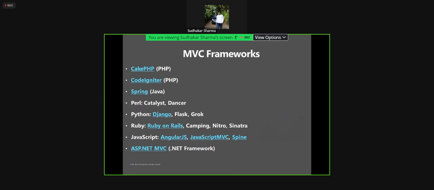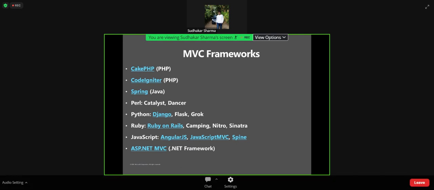These are all the various technologies using MVC. PHP uses MVC by name CakePHP, CodeIgniter. Java uses MVC by name Spring. Perl uses MVC by name Catalyst and Dancer. Python uses MVC by name Django, Flask, Grok. Ruby uses MVC by name Ruby on Rails. JavaScript uses MVC: AngularJS, Spine. And .NET uses ASP.NET MVC. Every technology is using MVC.